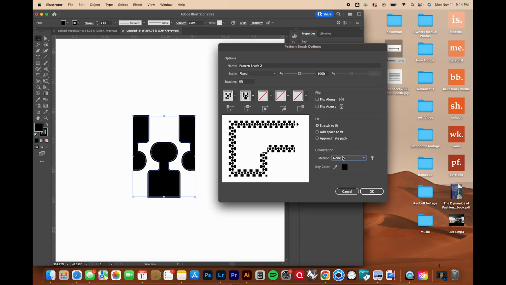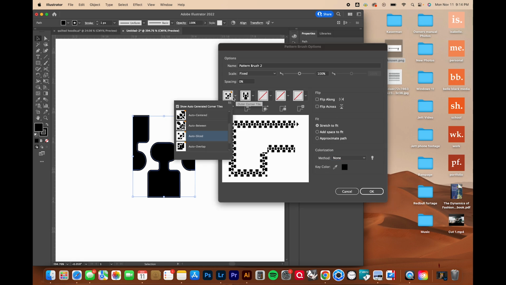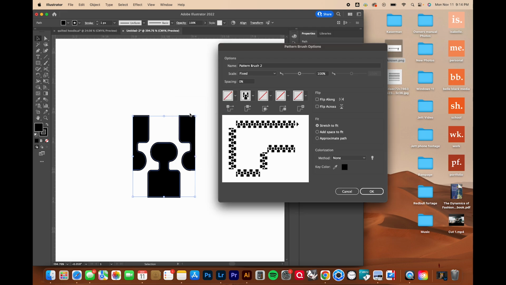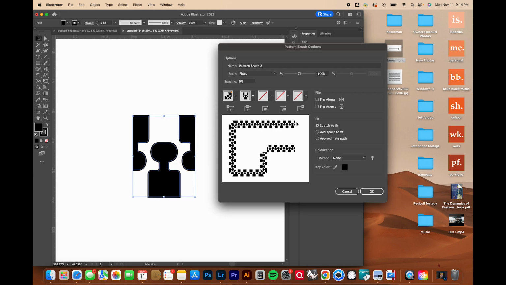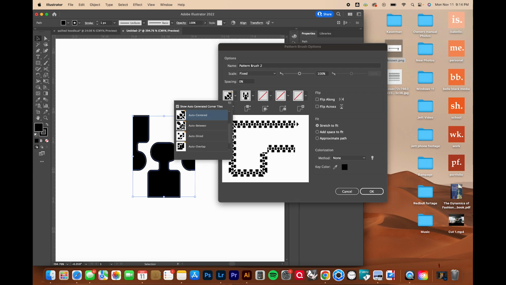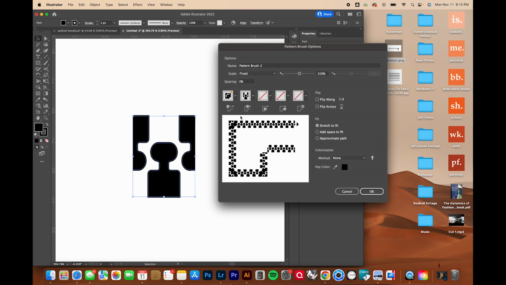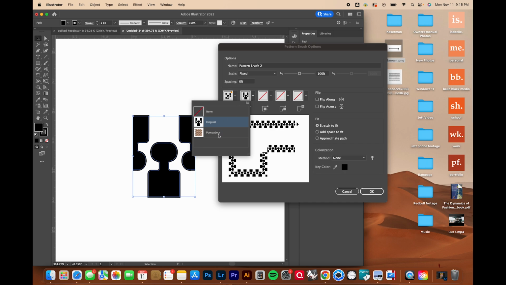Okay, and then colorization. You honestly shouldn't need to mess with any of these. One thing you might want to mess with are these. So this is going to show what it looks like on the corner. If we have none, look, it's going to skip those corners. Auto center sometimes looks a little funky. Or we can do overlap, or you can do slice. Sometimes it depends on your preferences.